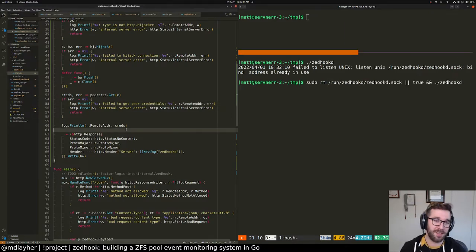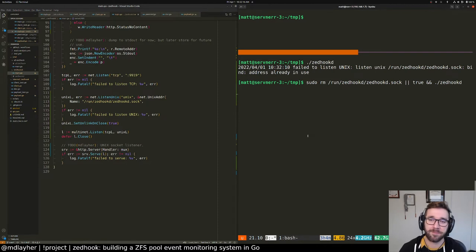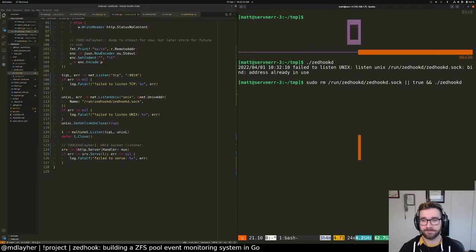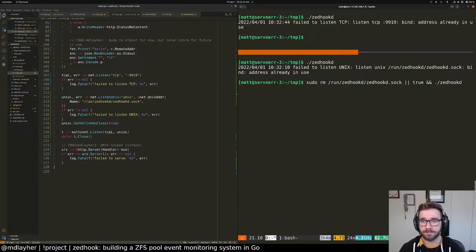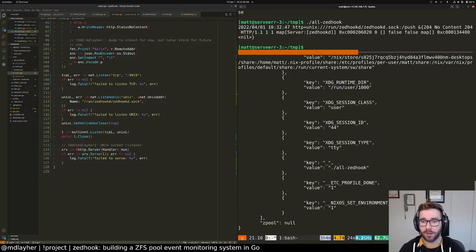Okay, we gotta fix that. Let's fix the Unix socket garbage. So we need to do signal handling and then ultimately remove the thing on shutdown, I think is probably the correct call. First of all, let's put the new copy of it in here. ZFS, ZD, all zedhook. Yep. Does this work? Yes, it does. Okay.